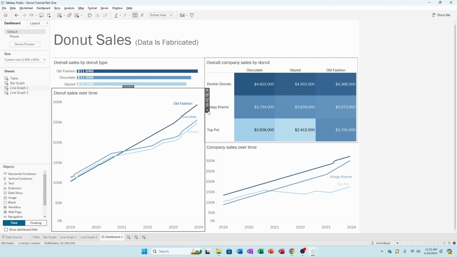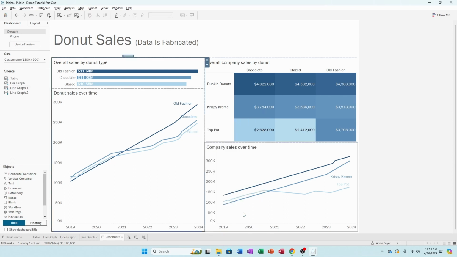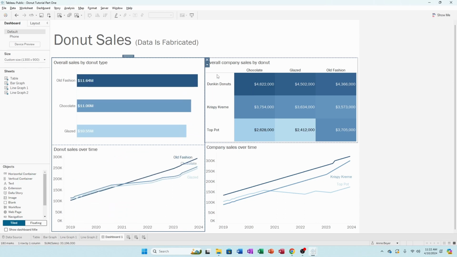So in order to change the formatting, go ahead and click on that downward arrow on either of the two sheets in your container. And then you're gonna click Select Container. Okay, now we've highlighted that vertical container. You're gonna click on the downward arrow. And my favorite button for dashboards, Distribute Contents Evenly. Perfect. So now, no matter what I change around my dashboard, these two graphs will always be distributed evenly. So they're going to be the same size.